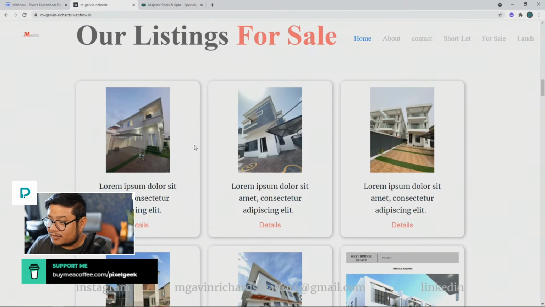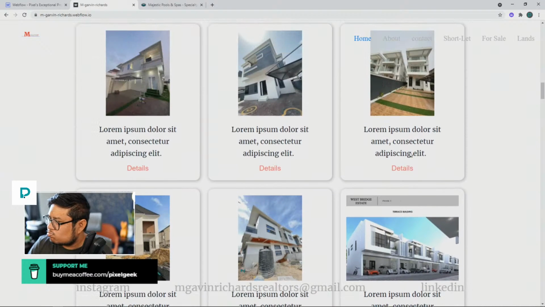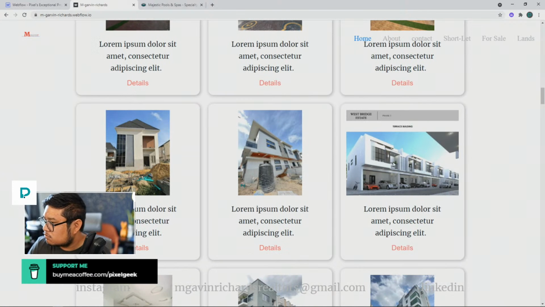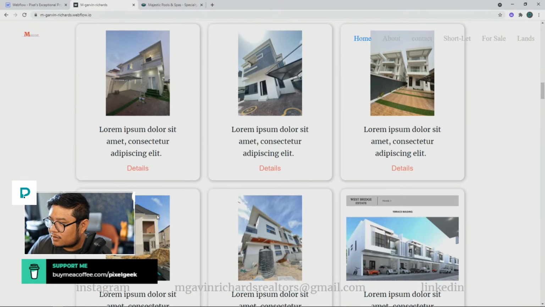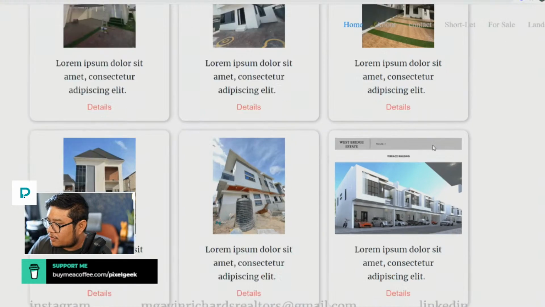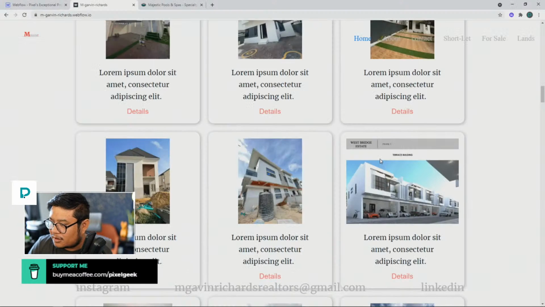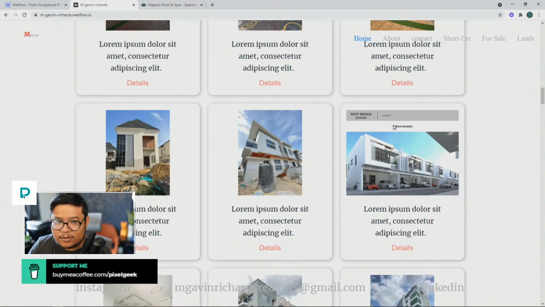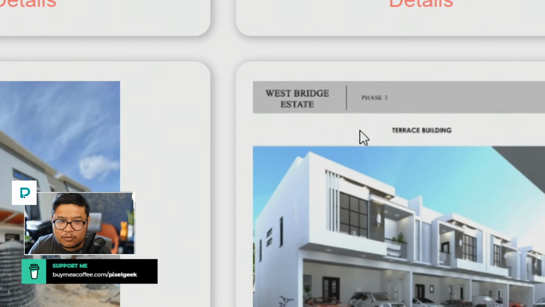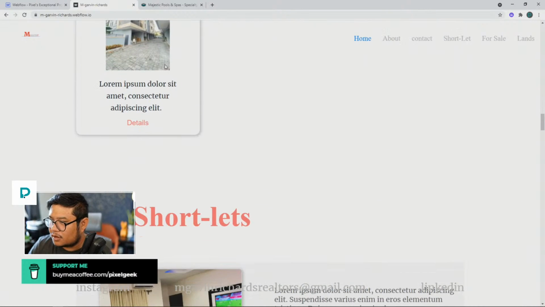All right, our listings for sale. Okay. So you have photos of the buildings, and this one has this right here. Remove that. You don't need it. Yeah, none of the other photos are doing this thing. So just remove it. Photoshop that out.